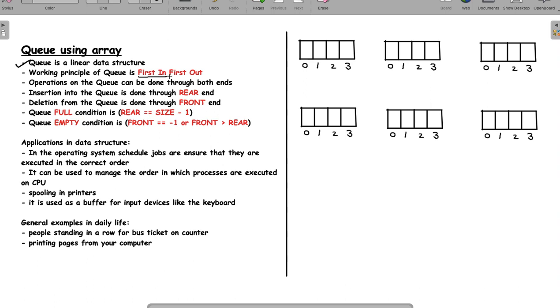Now to understand this concept of first in first out, let us take a general example from daily life: people standing in a row for a bus ticket at a counter. Let's say this is our ticket counter, and people are standing in a row to get the ticket. Suppose this is the first person standing in the row, and the next person will obviously be standing behind him, the next person again behind him, and the row will be formed.